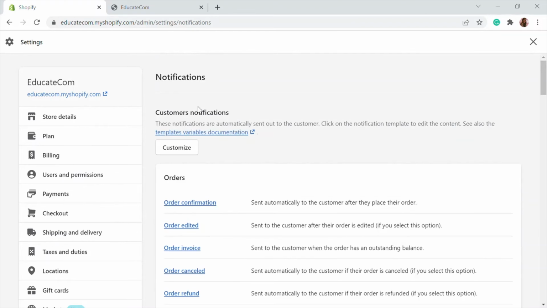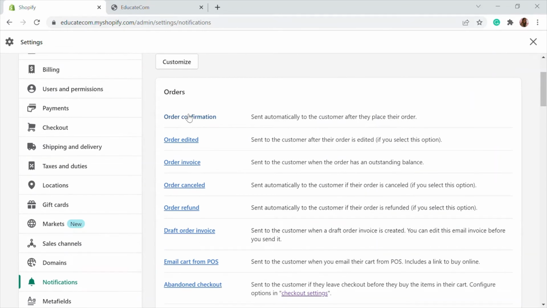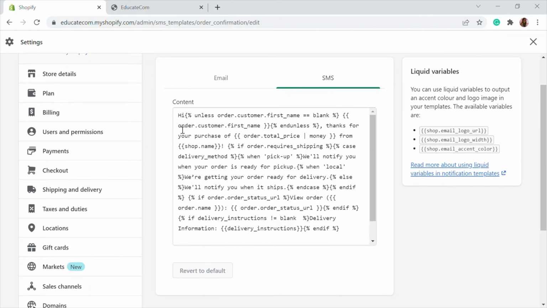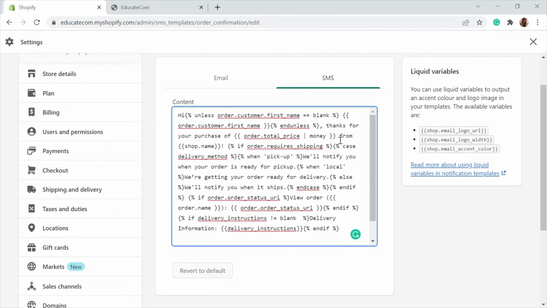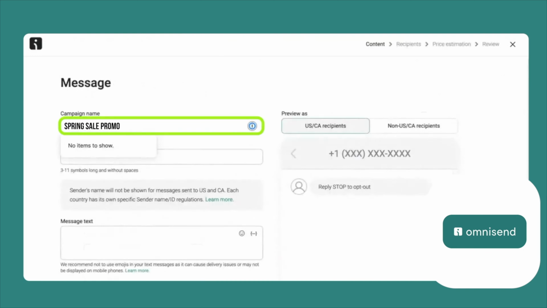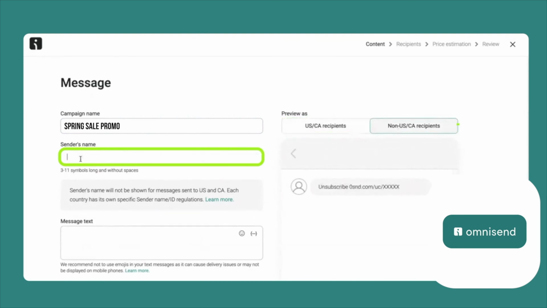You can personalize messages with customer names, order data, and product info. You can even combine email and SMS in the same workflow, which gives your automation a way more natural human touch. Best of all, it's beginner friendly. You don't need to know code, and you don't need a separate SMS platform. It's all right inside Omnisend.